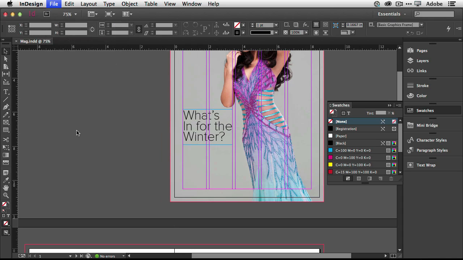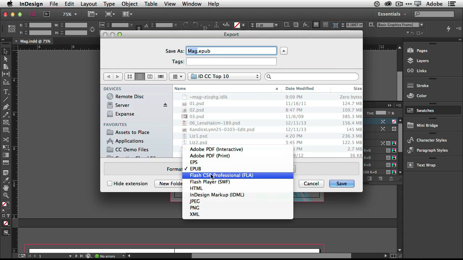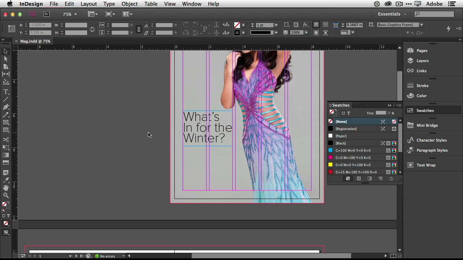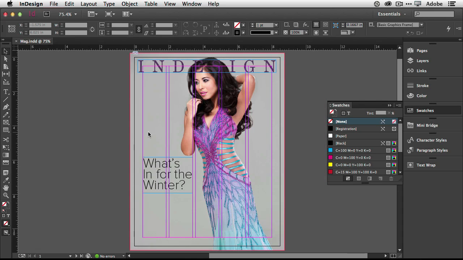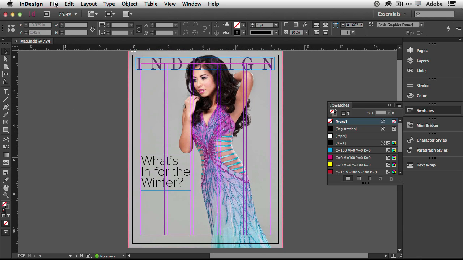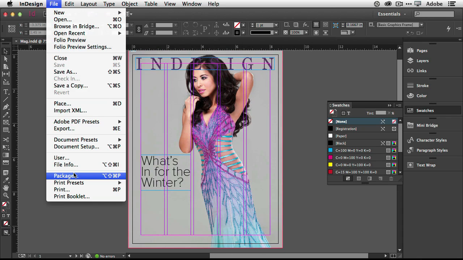You have the ability to export out a PDF. So if you wanted to send this to someone else to print it or look at it or put it online, you can make a PDF right from InDesign using the export option. And last but not least, if you're going to give this whole thing for someone else to open up in InDesign and maybe your printer to print, then you could go in and do the package feature.